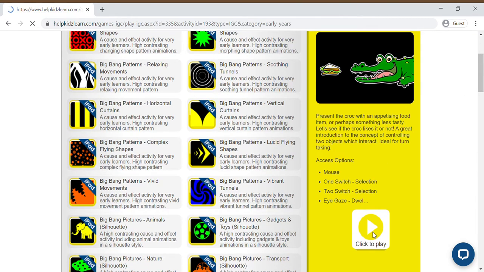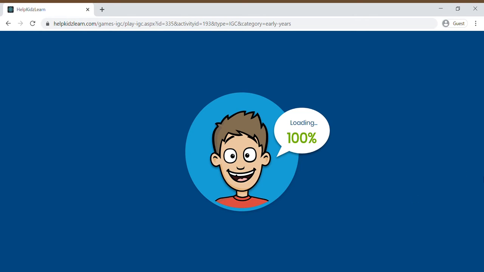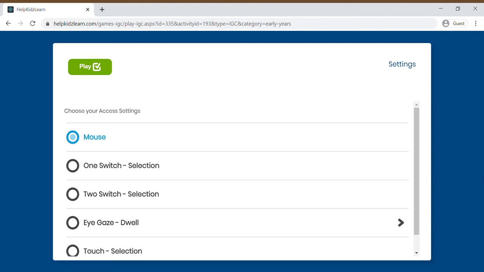Click to play. So if you're using a laptop or a desktop, you'll select the mouse. If you're using a tablet, you select the touch selection option here. Now, if you have an eye gaze, we don't have someone with an eye gaze in our class, but if for any reason you have eye gaze, you go here, switch, etc. Okay, I'm going to go with the mouse and play.